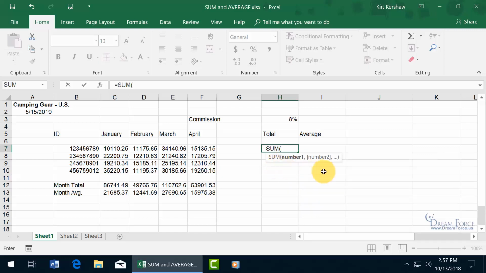You can see the syntax down below that says, okay, here's the SUM function. Now, the first argument here is going to be a range, Number 1. It could be any range that you select. And if you want to include additional ranges that are not adjacent, then you can hit comma and select another range over here, comma, select another range, wherever. And then when you're done, hit the Enter key on the keyboard.